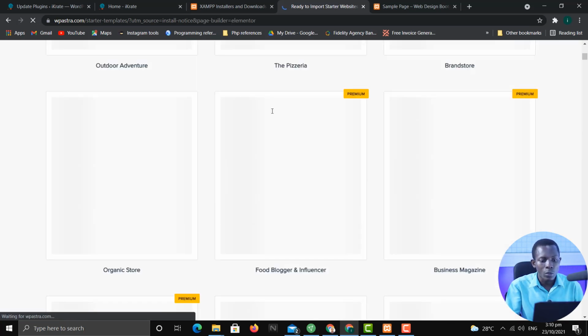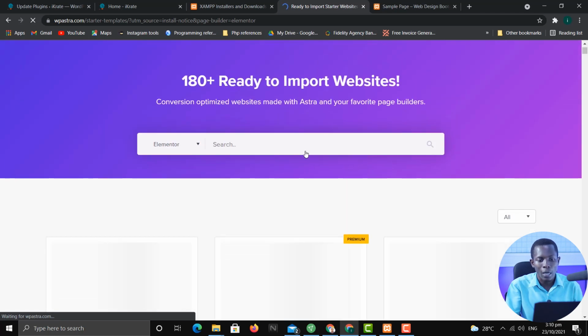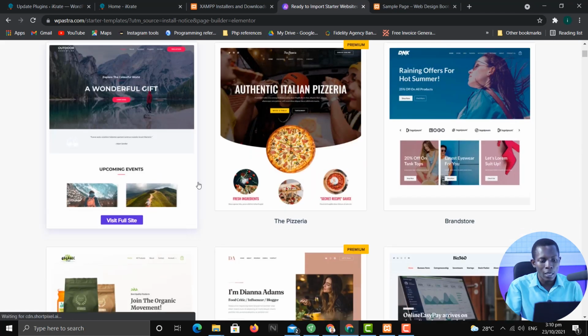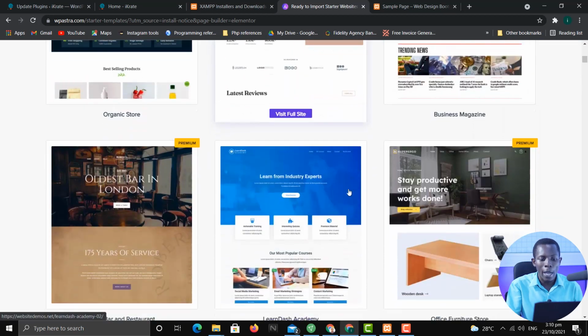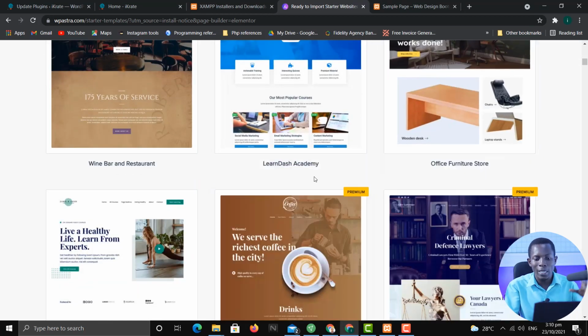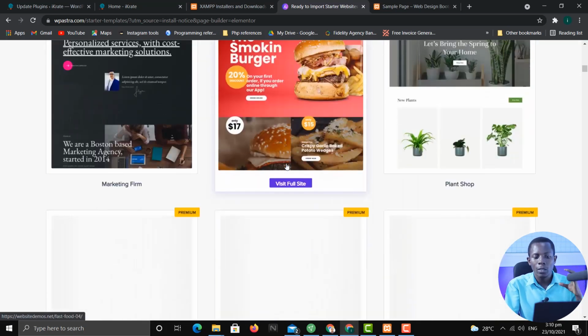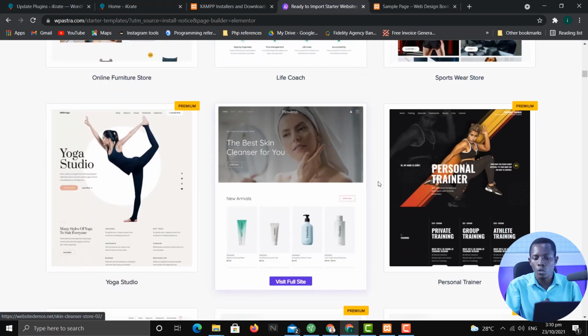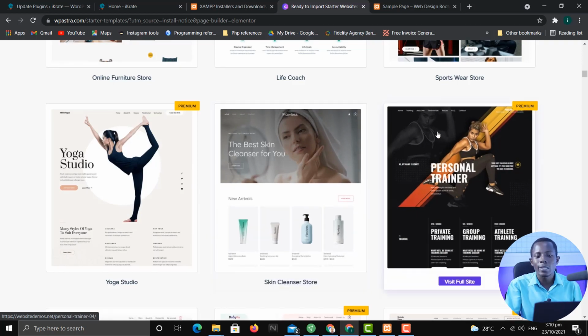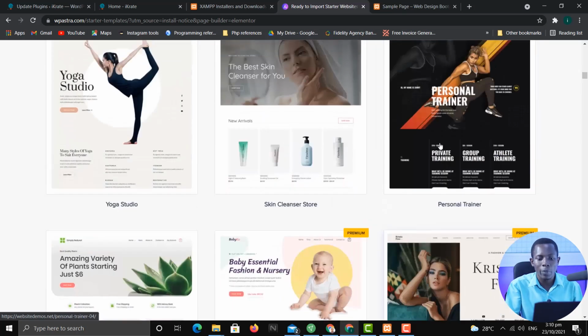Okay, so these are starter templates that Astra has. As you can see here, any of the websites that you see here, if you go ahead to install it, you get the exact website that is here together with all the images, the text and everything. So you just need to change the text in there. That is what starter templates are.